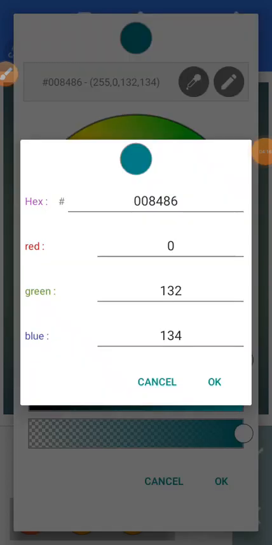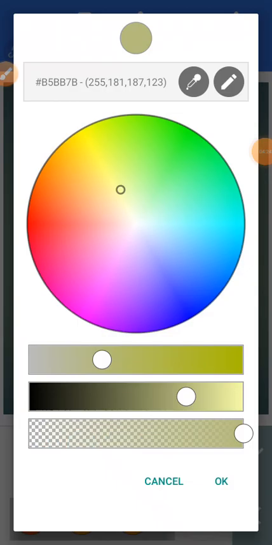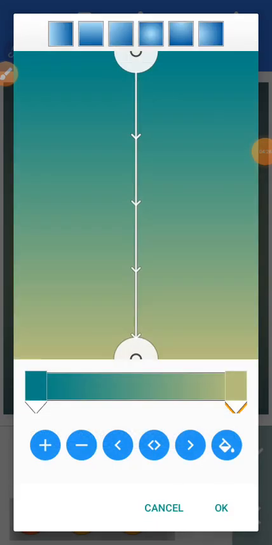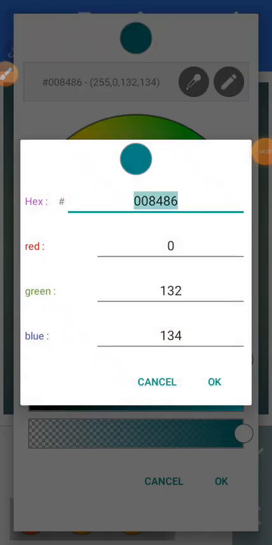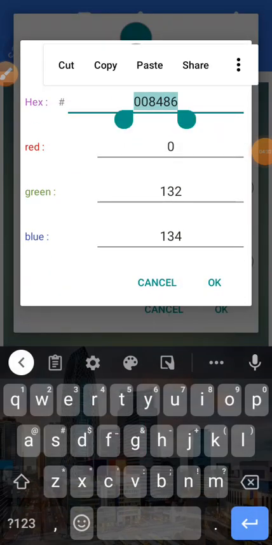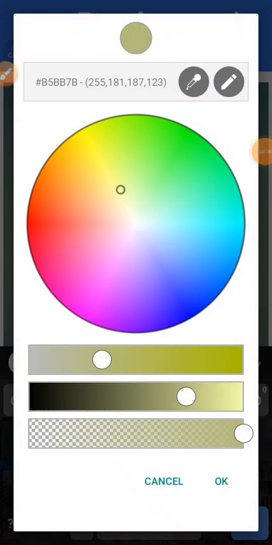Now to help you with the color, this is what we are going to be using: 008486, right? Okay, so that's the top side. Come down here. Just permit me to copy this one, so that I can edit it here.